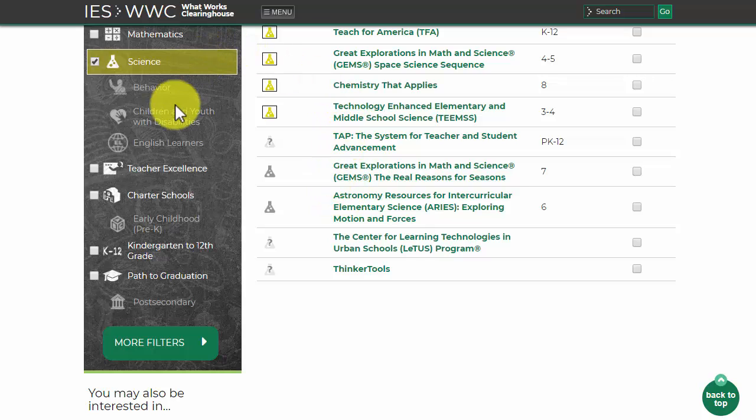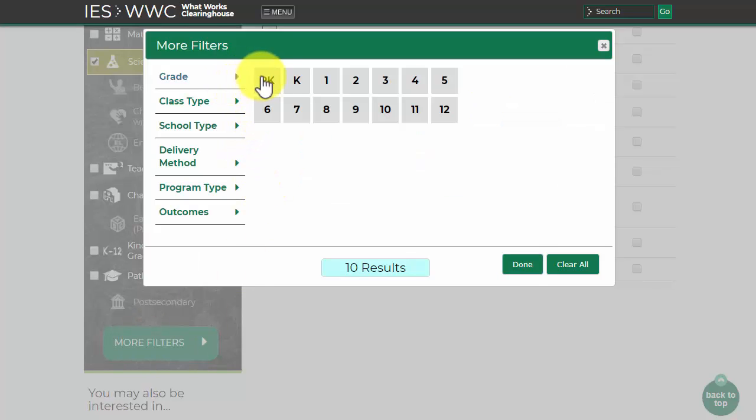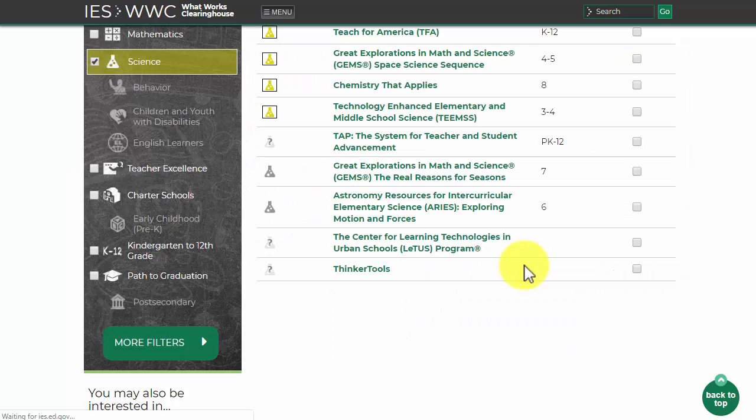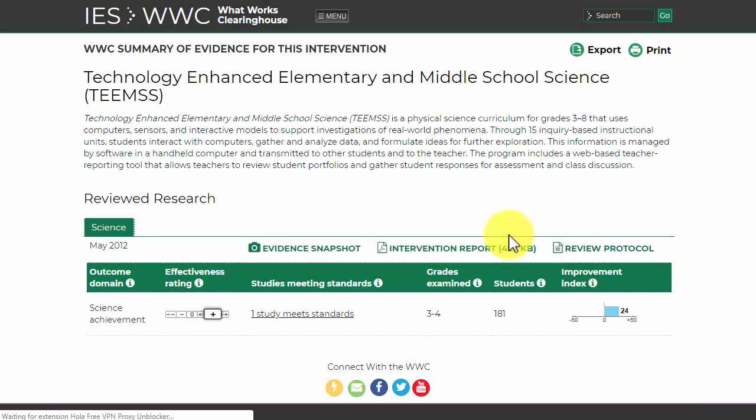But as indicated, I'm interested in elementary school science instruction, so I'm going to click on More Filters, and for grade level, I'm going to select first, second, third, or fourth grade, and I'll click Done. I won't select any other criteria to filter. And so I have 4 studies that have been identified that meet those basic criteria of science in grades 1 through 4. I'll click on just one example that looks interesting to me, Technology Enhanced Elementary and Middle School Science Teams.